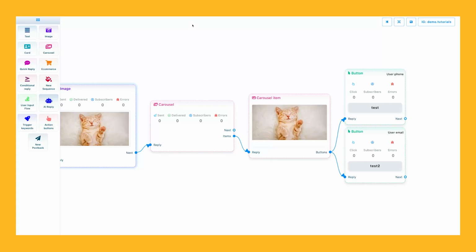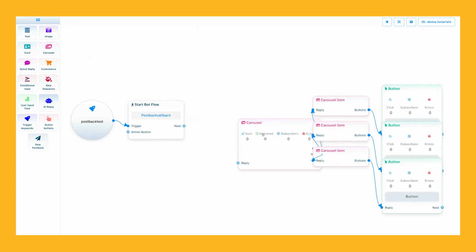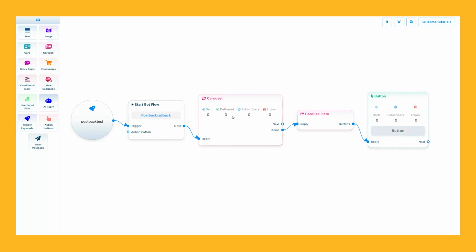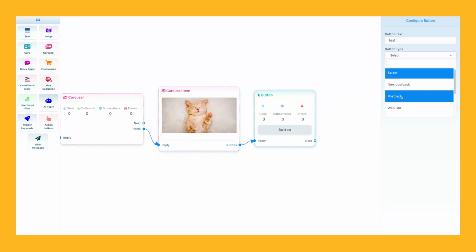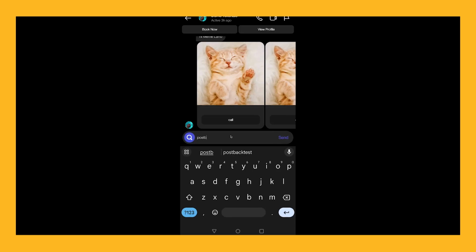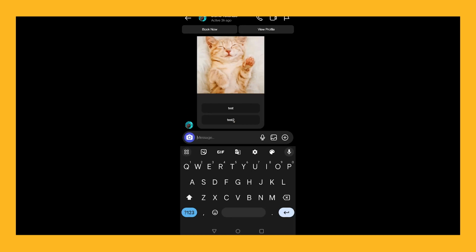If I create a new flow with a different trigger keyword and put another button calling this postback, the same action will occur. For example, let's drag a carousel with a single item and a single button, select postback as its type. And then, choose our postback one from the list. Save it, call it on Instagram, click the button. And there is our postback again.